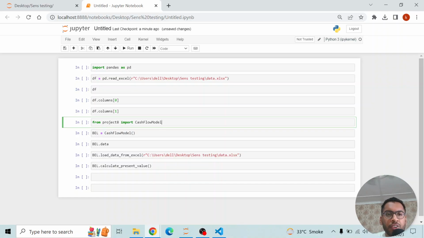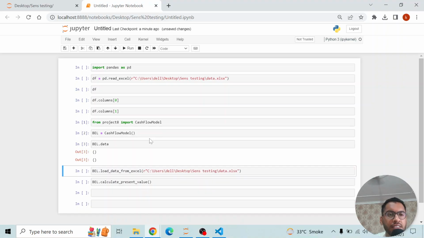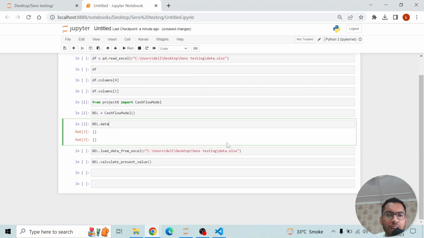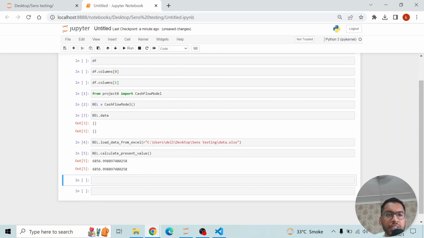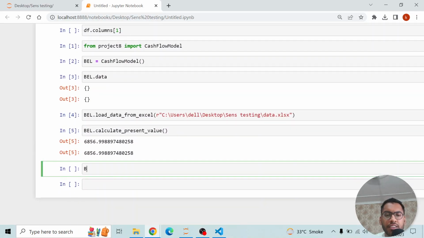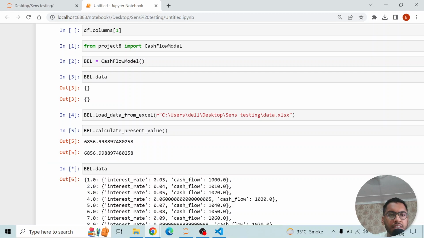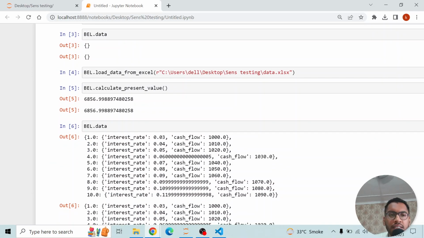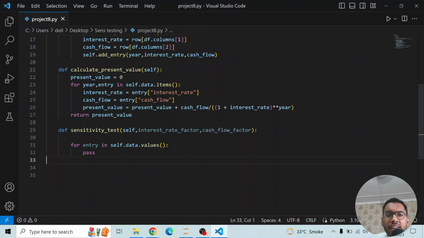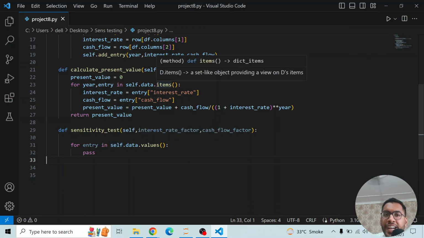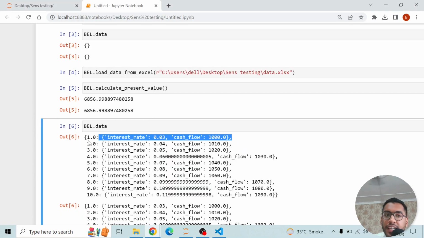So we first of all import our class. Okay, done. We created this. Right now the bell is blank. I loaded my data and then I calculated my present value. Make sense? Now, if I check the value of my data, you see over here, what is this? You have a key and then these are their corresponding values. So over here, I am using the dot items function of the dictionary, which gives me keys as well as values.